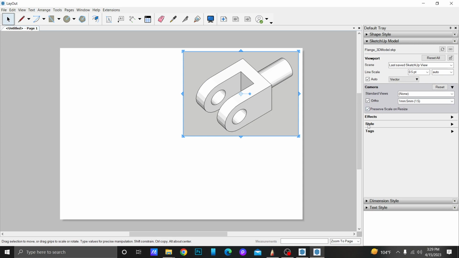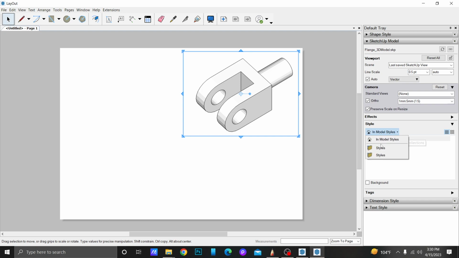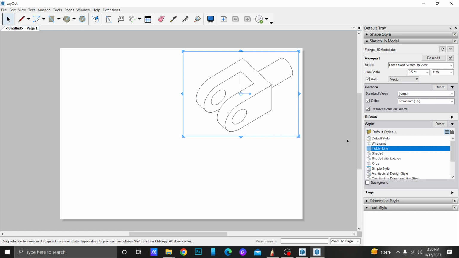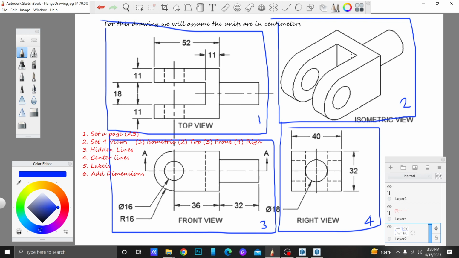Now I move into the style part here. So in style part, first thing you see is background. So check this off, so the background goes away. Now here you click and call these library style. So library style, you have default styles. Click here. From here select hidden line. So if you click, this thing will turn into a drawing like this, hidden line.